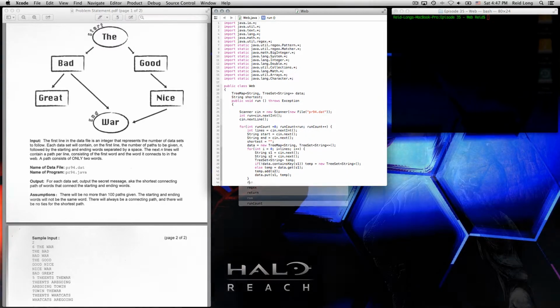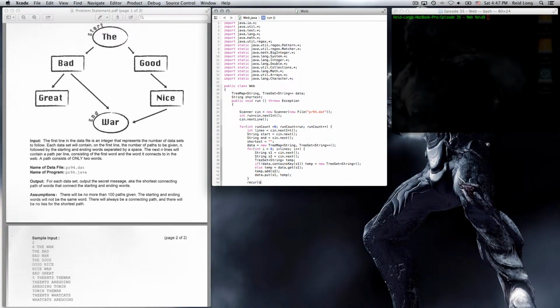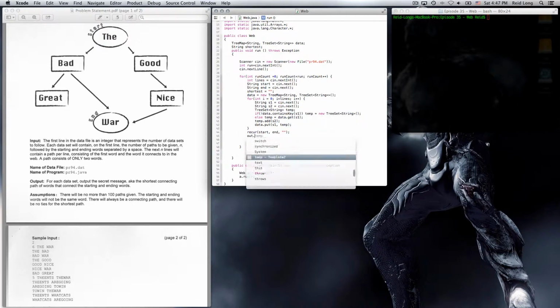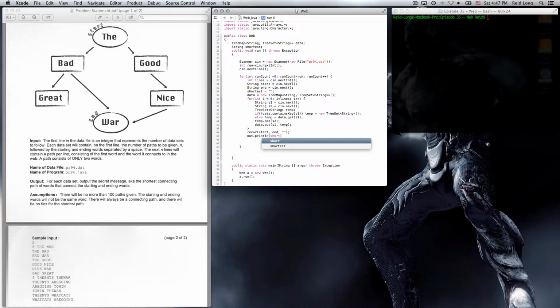Now we're going to recur through my recursive algorithm with the start, the end, and our path, which we don't know yet, and it'll just print out shortest. Now time to write the recursive algorithm. So void recur, and I'm going to have string current, string end, and then we'll have string path.